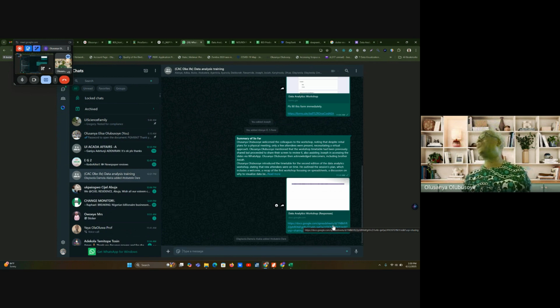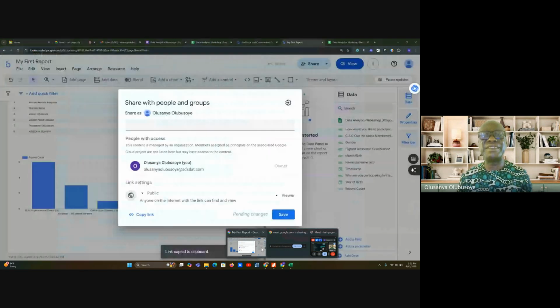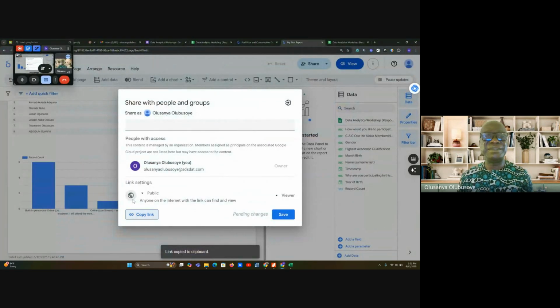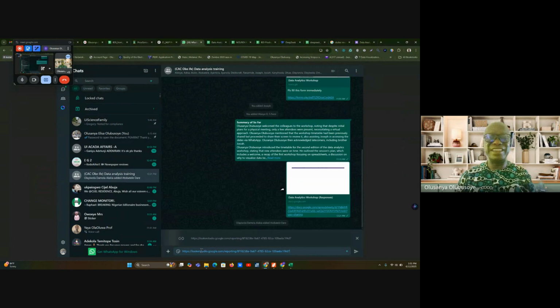Don't worry, just for now, restricted. Then select public, and click the copy link. Yes, they can only view, they cannot edit.